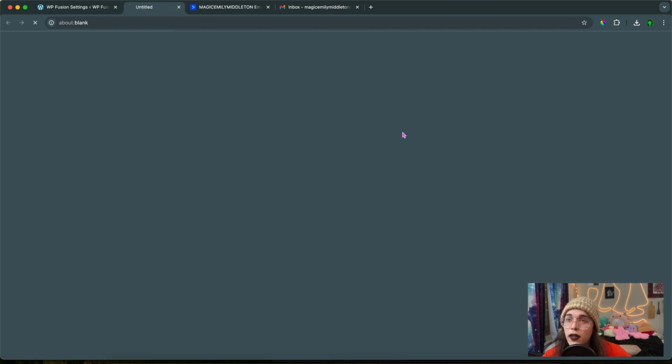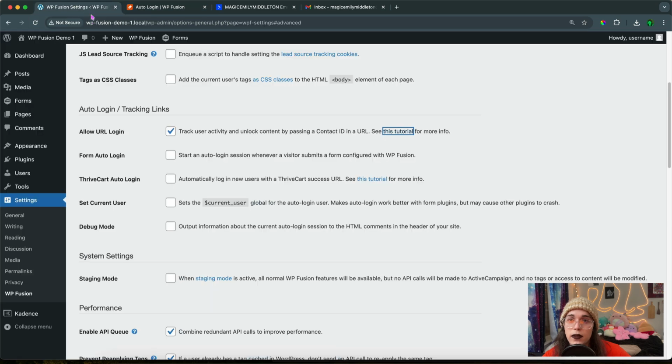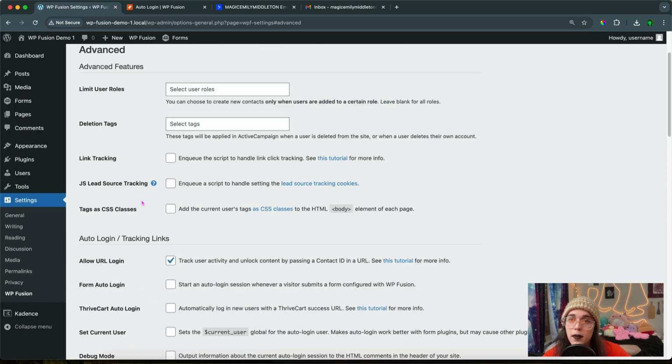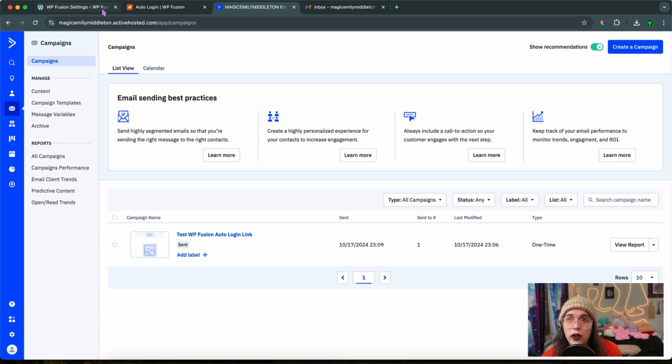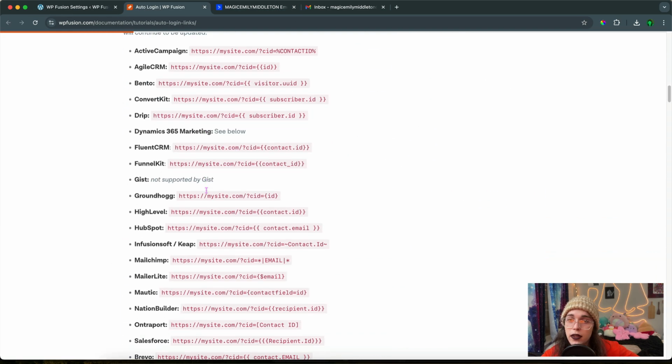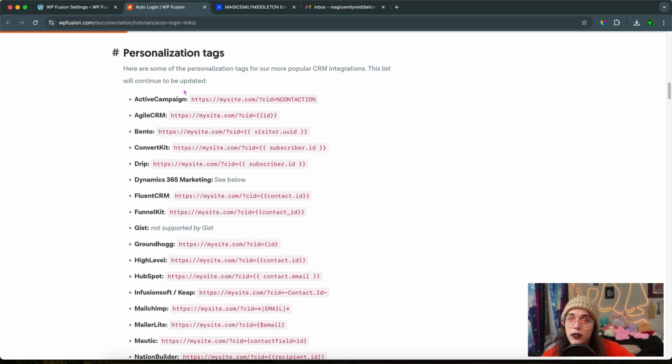And this tutorial is our documentation that talks about exactly how to use this feature that we're going to outline in this video. So I'm going to save my changes at the bottom once I check that box for allow URL login. And then I'm using ActiveCampaign in this tutorial, but you could use any CRM, and all of the CRMs are listed on the documentation for the personalization tags.